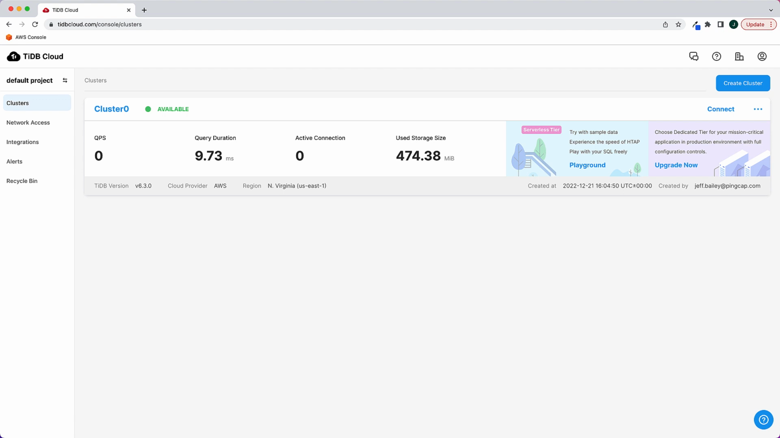In this demo, we're going to go through and show you how to load some sample data into TiDB Cloud. It's really simple. All the data is set up for you. You can go to a web page and see it, and I think you'll be pleased with what you can do with it. So the first thing we need to do is have a cluster.